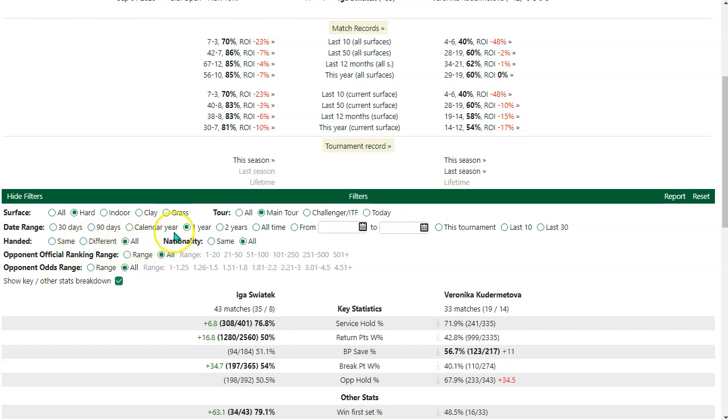Default is all. If you're interested in a player's performance against other players from the same country, you can click the nationality button. Those have been in for a few weeks now, a couple of weeks, 3 weeks maybe. We've added a couple more down here as well. So we've got opponent official ranking range and opponent odds range. Now, let me just quickly talk about these.